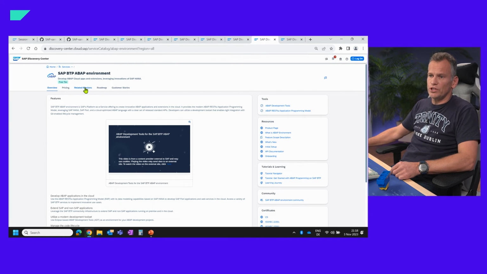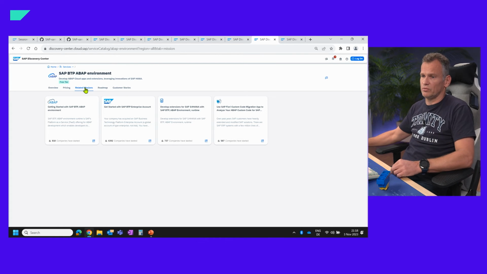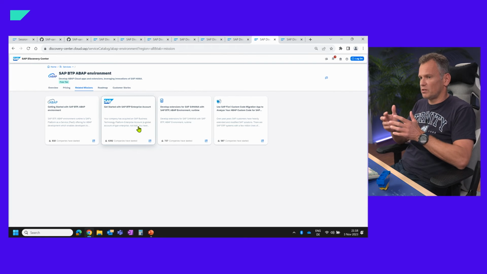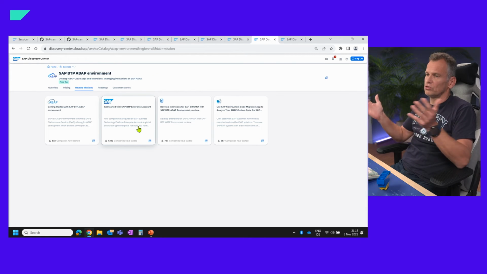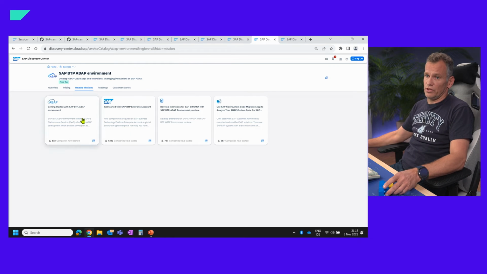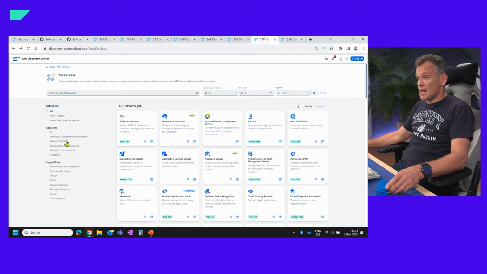But I want to point your attention to the tab Related Missions. Under related missions, you find use cases which have been built with that specific service, which might be a very good inspiration for you to follow that example, and might be a good idea to do. Yes, and with that, these are the key exercises 1, 2, and 3.